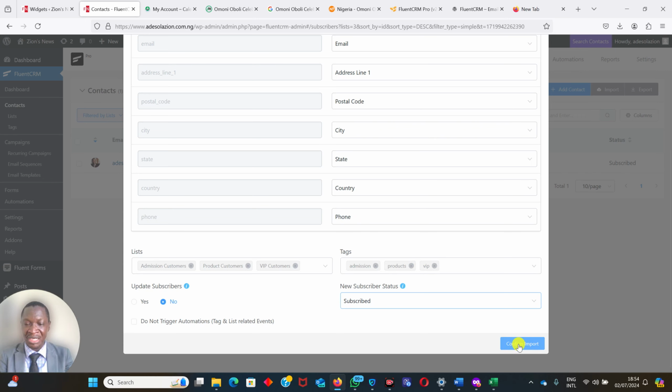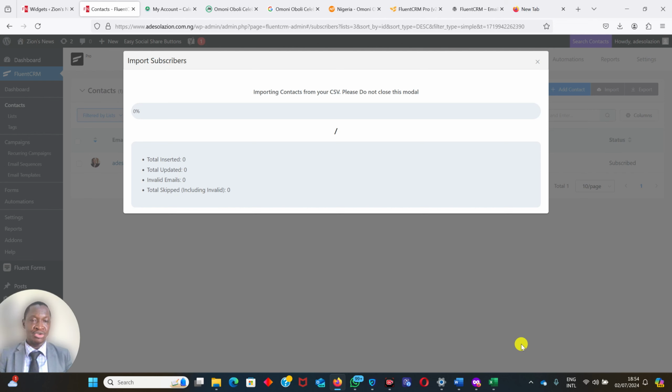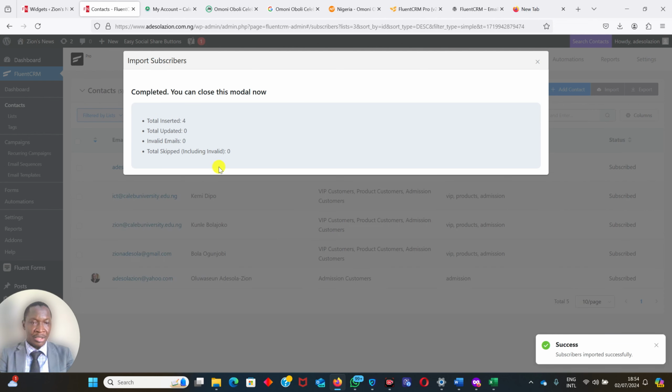So after you have done that, you click confirm imports. So it will import. Look at it, it shows completed. You can close this modal window now. So I can close. Total inserted, 4.